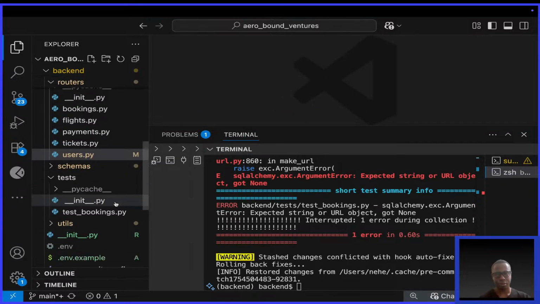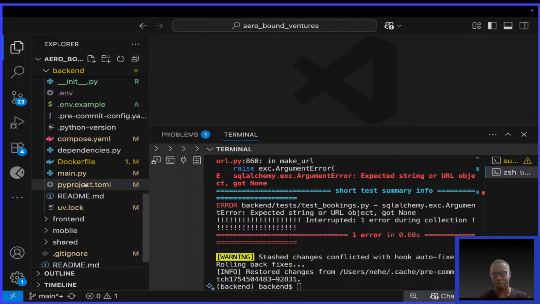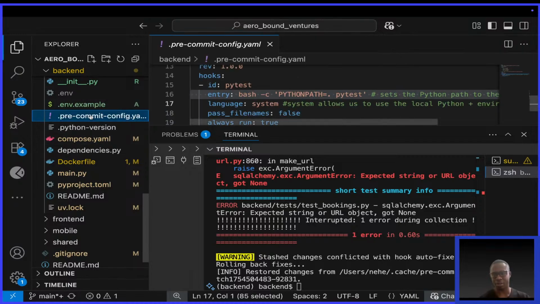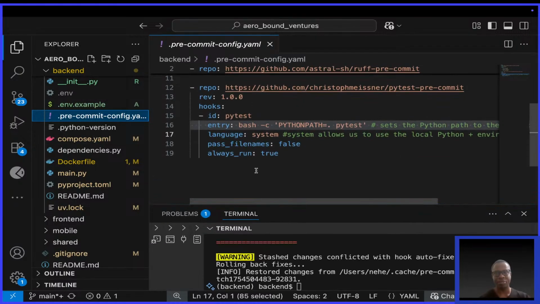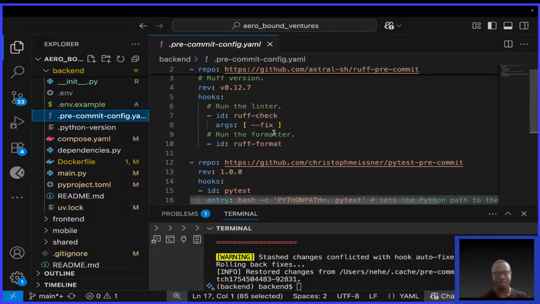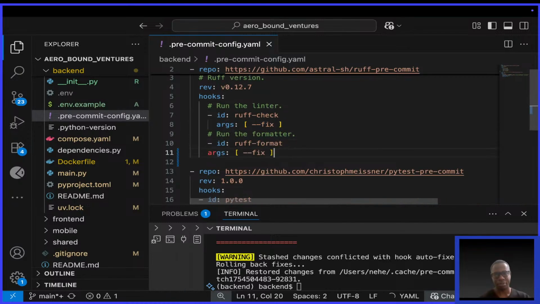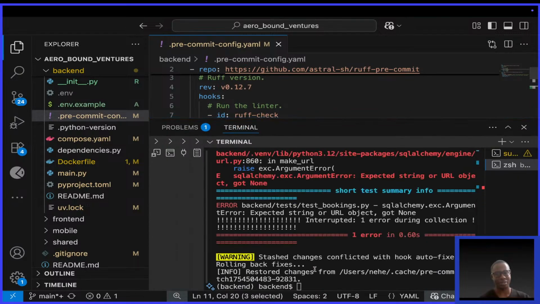Because actually if you look at the pre-commit, I was expecting it to have fixed it, because we have this. So that is more work for me to go and study. Are you seeing this ruff check fix? Maybe if I do ruff format, it will also work. Let me try to do this and see. Args fix. I don't know whether format has fix, but I'm just guessing. Let us see.